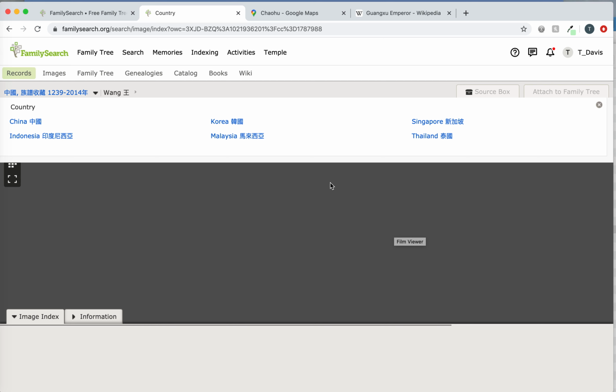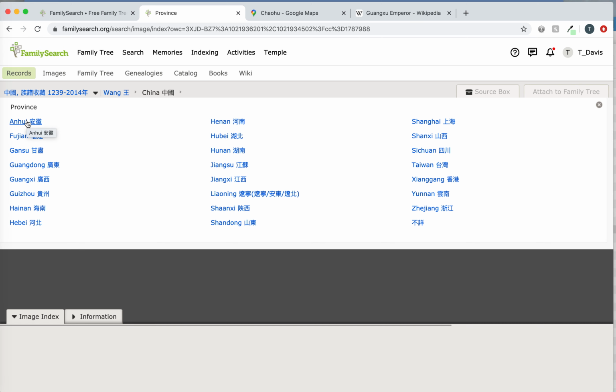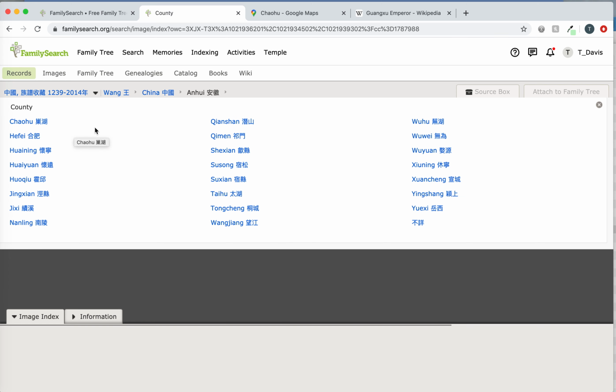Clicking on Wang takes you to this page where you have several different countries you could explore, but we're going to stick to China. The next level is the provincial level. These are the different provinces in China. And to keep it simple, we'll just click on Anhui province. Then it takes you to the county level. So you're gradually focusing in: the country of China, the province of Anhui, and then the county. We'll do Jiapu.